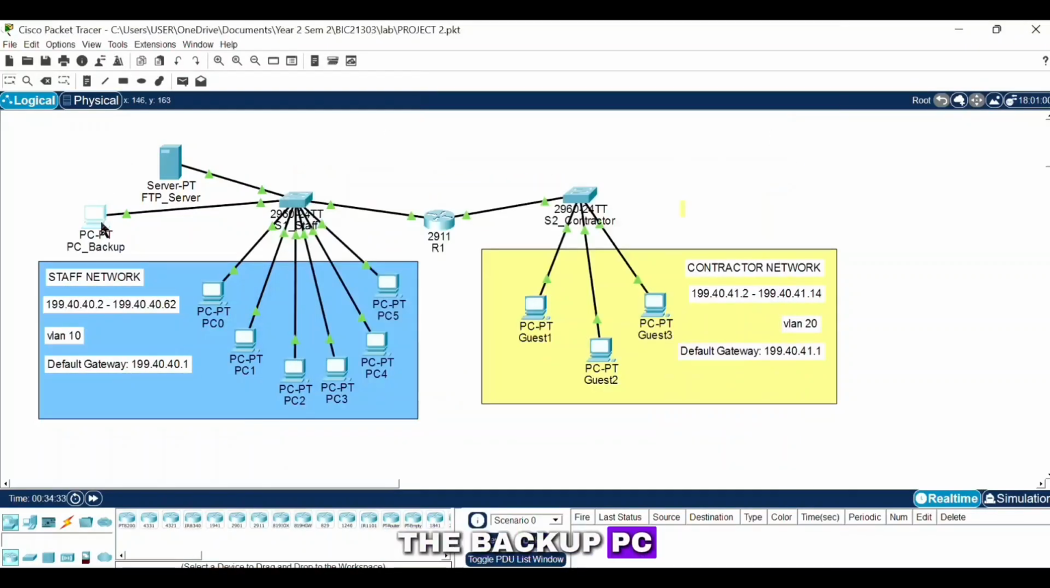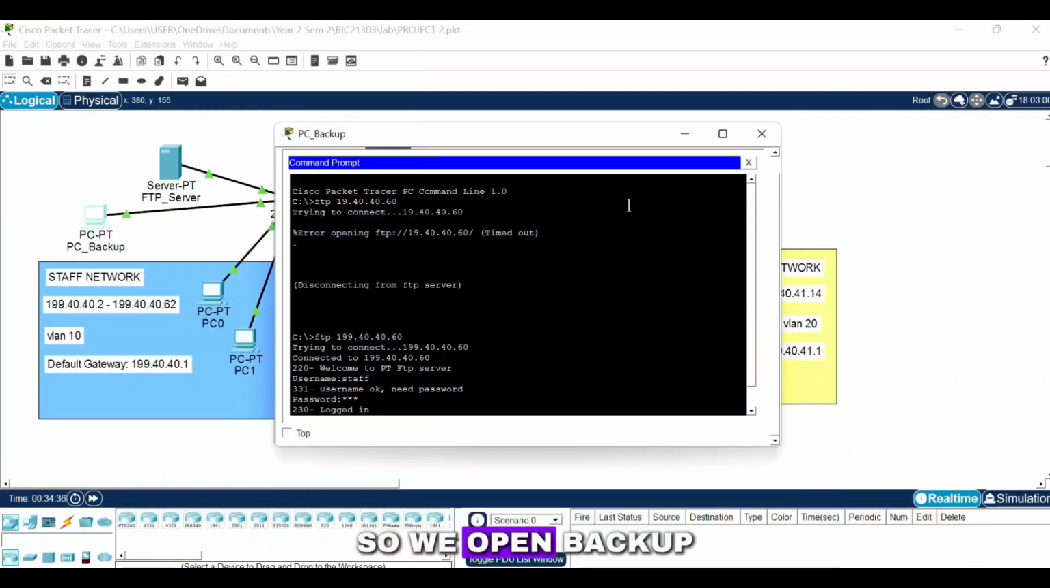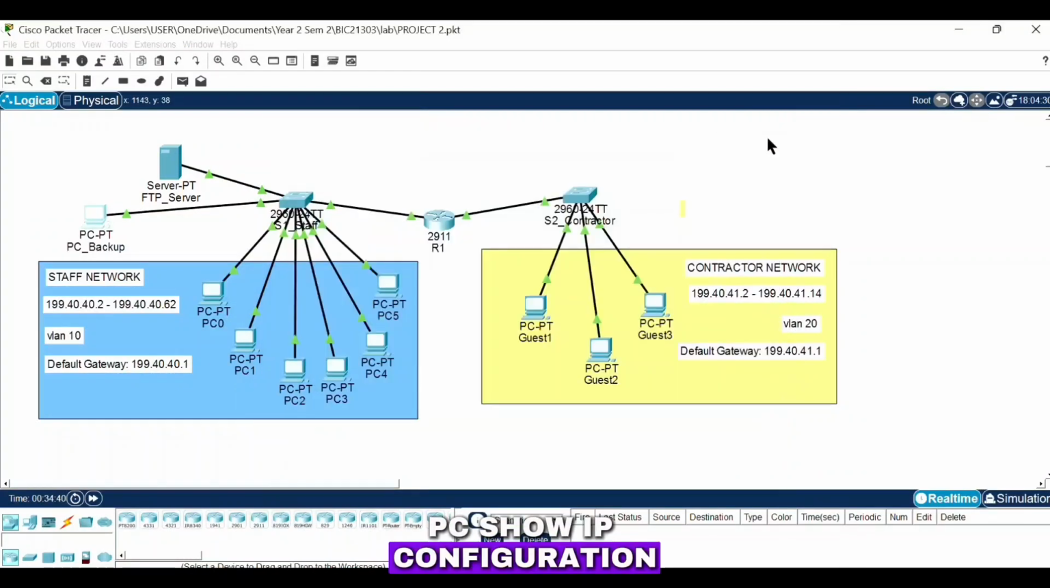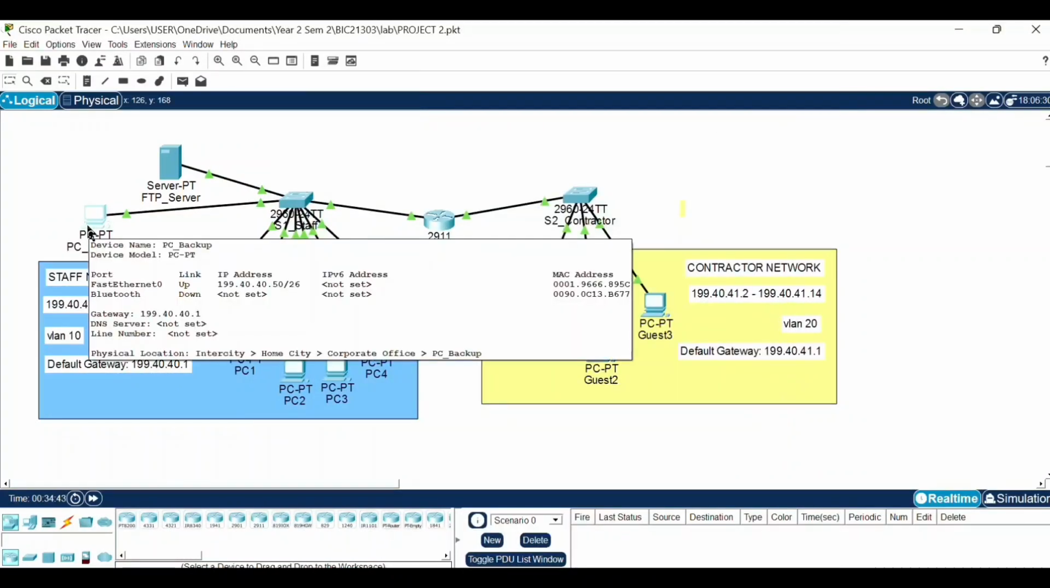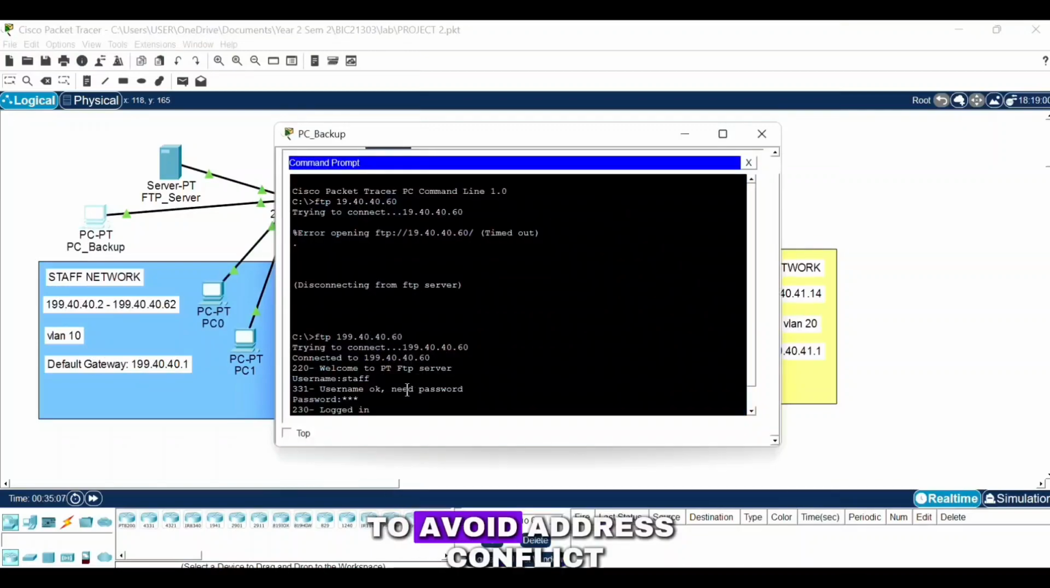Next, we will do the backup PC. This is the improvement from version 1. So we open backup PC, show IP configuration. IP address 199.40.40.50, subnet mask 255.255.255.192, default gateway 199.40.40.1. So this is the backup PC added in version 2. The backup PC provides redundancy and supports business continuity. It uses a unique IP address within the staff network to avoid address conflict.